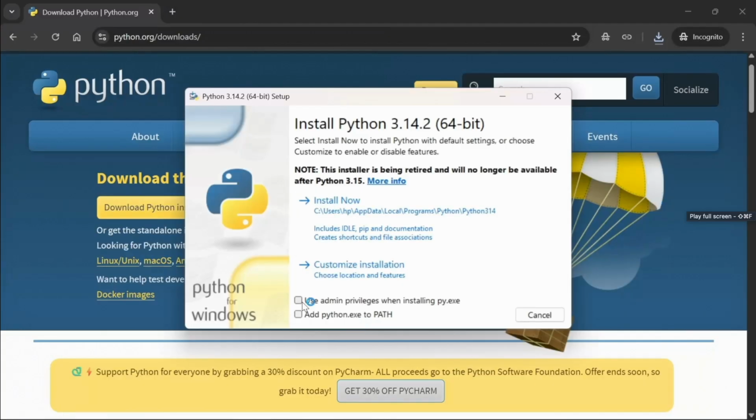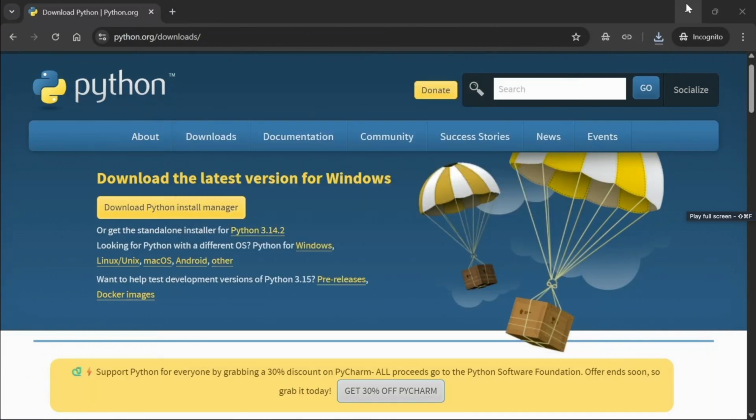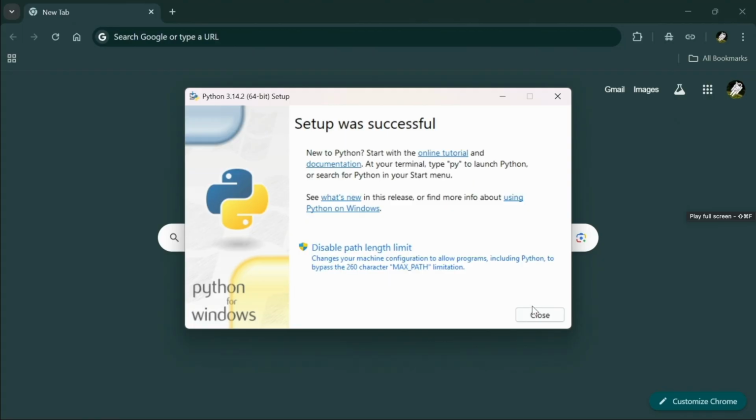Make sure you tick both these boxes. Okay, add python.exe to PATH. Once checked on this, then click on install. Setup was successful. Fine. Now close it.